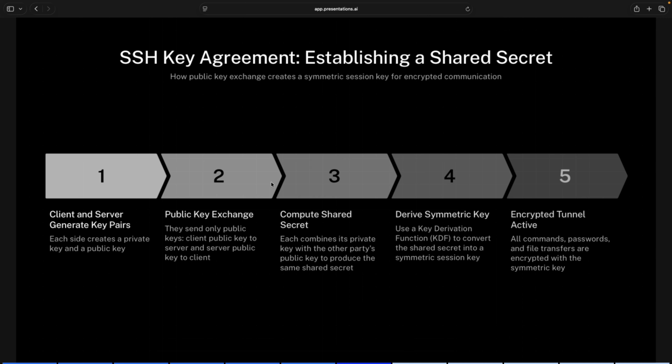Compute shared secret. Each combines its private key with the other party's public key to produce the same shared secret. Let's say you are a client and the server sends you a public key. It's a public key, okay? You use your own private key and the server public key to generate a shared secret. And then using this shared secret, you generate a symmetric key. What is a symmetric key? Using this symmetric key, you decrypt and encrypt the data. That's why this data is secure and it's not visible to anyone.